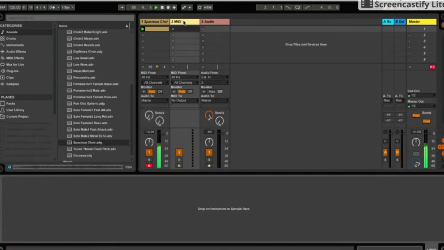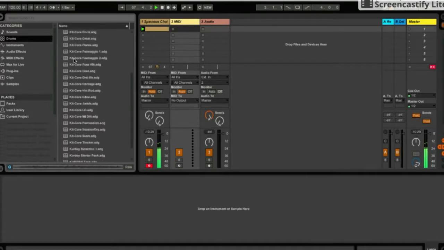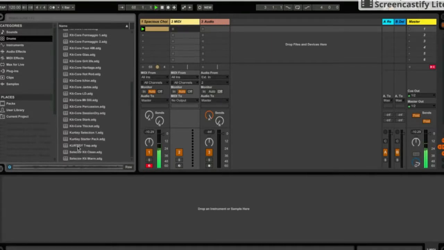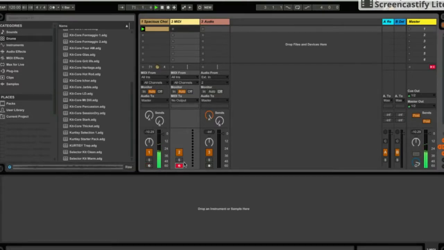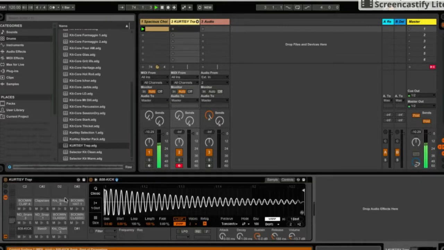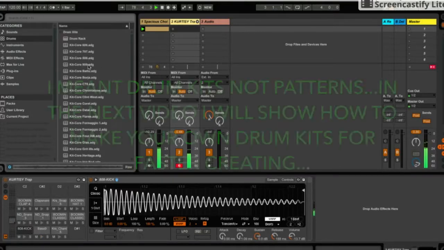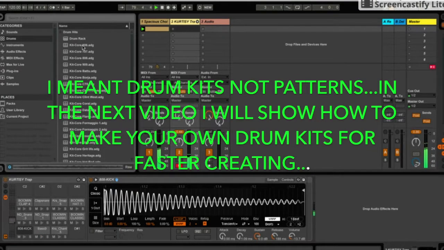There's one sound. Next sound, I'll go to drums, and I have a pre-made drum kit called Kurtisy Trap. And I have to make sure the track is encoded to record with the red here. Like I said, drag this in here. Now I have my sounds. But you will have to make your own drum pattern or get drum patterns, which Ableton gives you many great ones, and you can double click on them and it will have these.